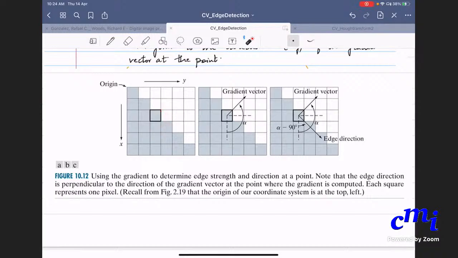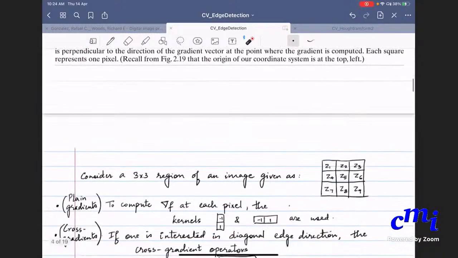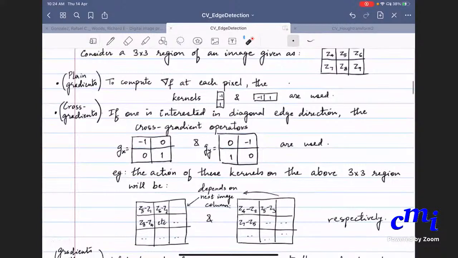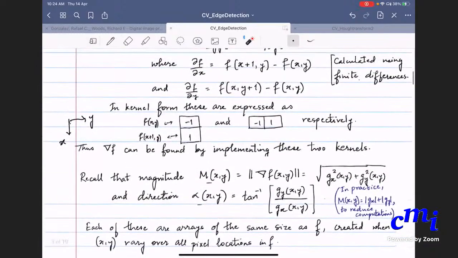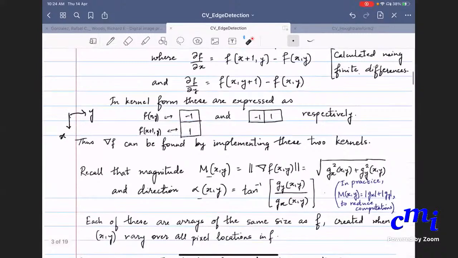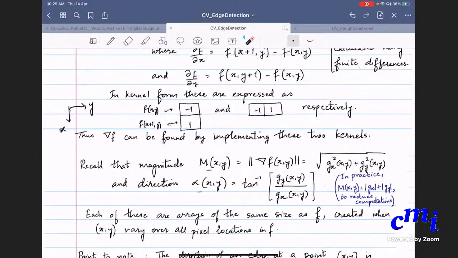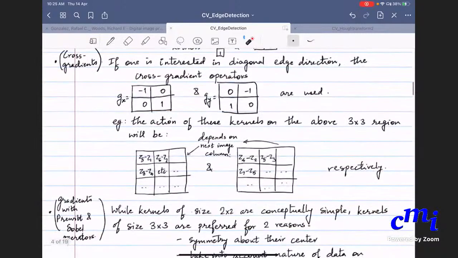But with a 3 by 3 you're looking at all 8 neighbors and all sides of the pixel, so that you're taking into consideration more information. If you want to look at 2 by 2, these are called the cross gradient operators. It is clear that if you use this kind of kernels, it's more on the vertical and horizontal directions. If you want to focus more on the diagonal directions, you can use either this or this.